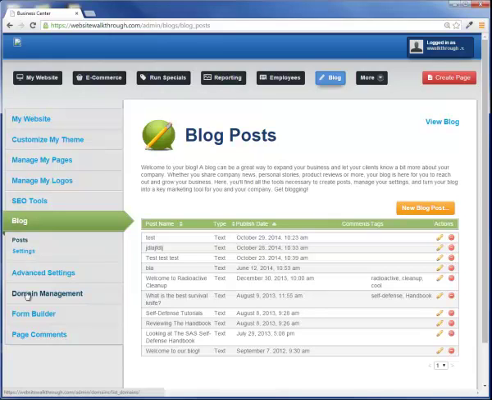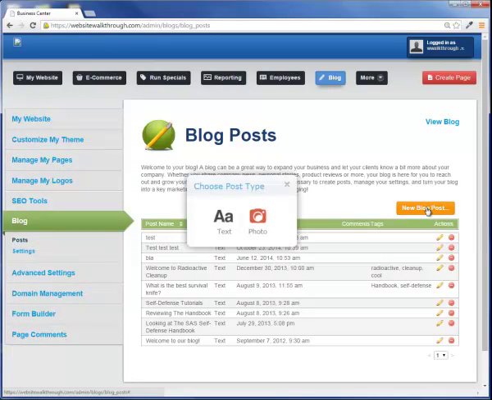This also allows you opportunity to post blogs and to keep showing the search engines that this is an active website. You can come in and edit any of the blogs that have been created or delete them. Or create a new blog by clicking New Blog Post.